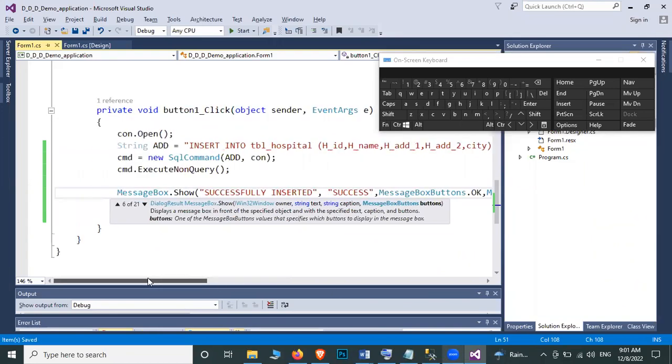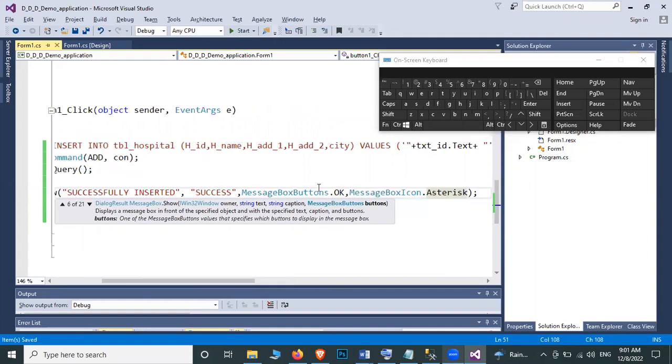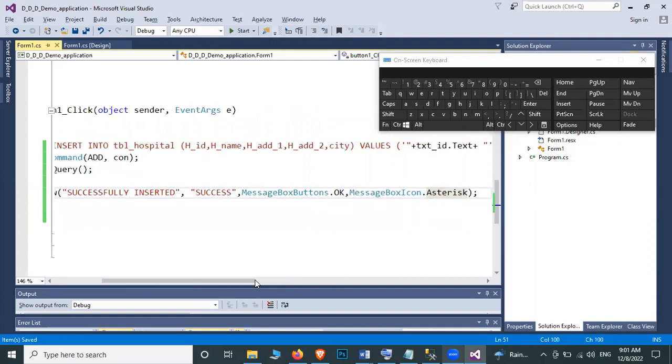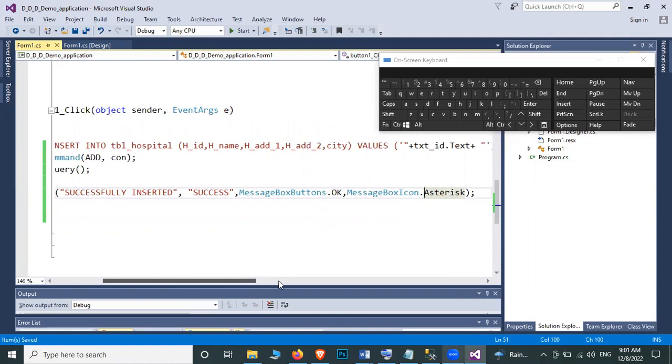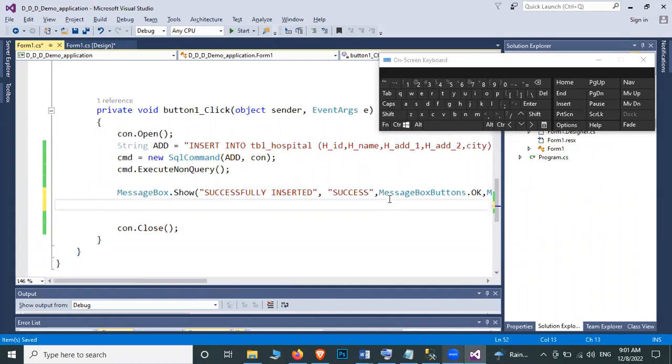Instead of a small success message, if there is a button and a message box icon as well, it would look more attractive, right? Like it would look more professional.